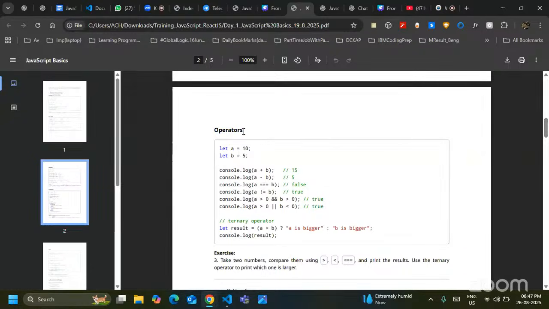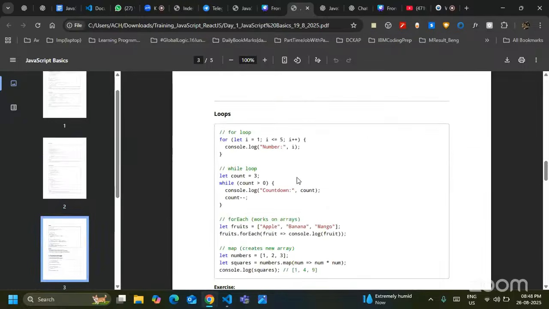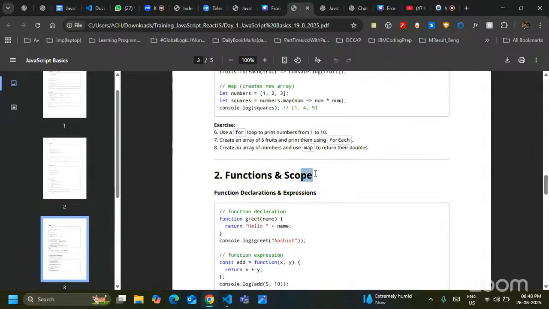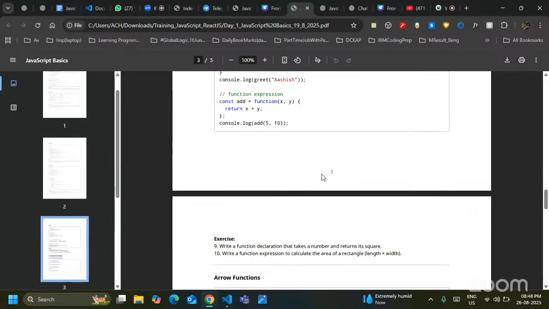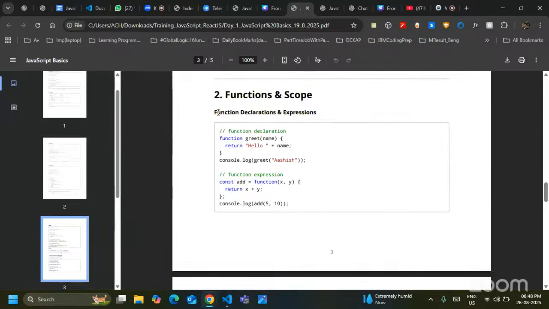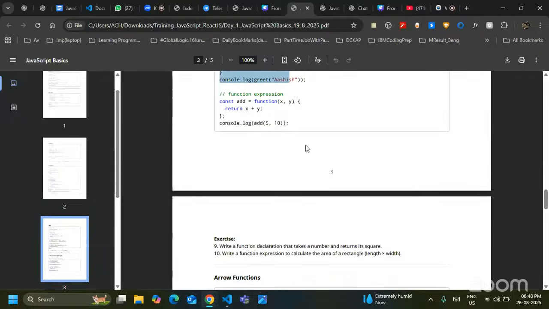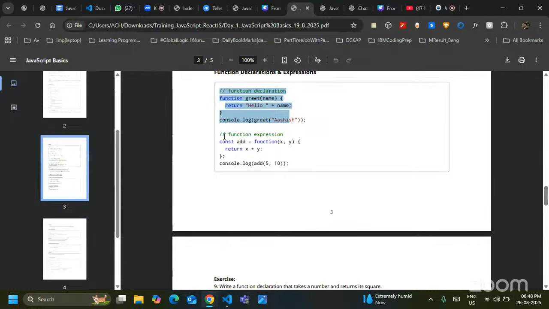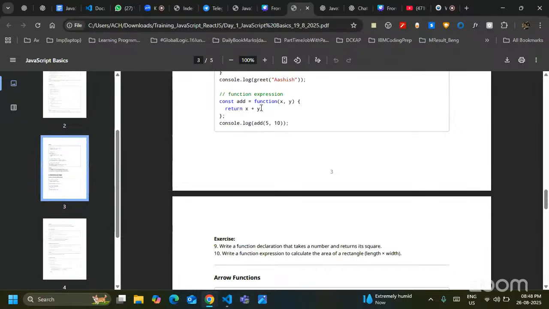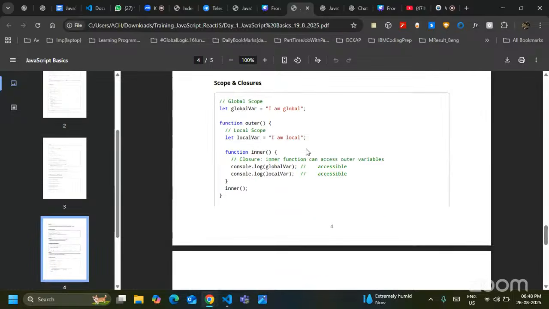You can follow from here: the operators that we have already covered, the conditions, the loops. We have covered functions and scopes, right? Scope is left now. I'll tell you that fully, but we covered function declarations. These are the basic functions that we have created. We solved function expressions as well, and we did addition of two numbers also. And here we have next scope and closure.